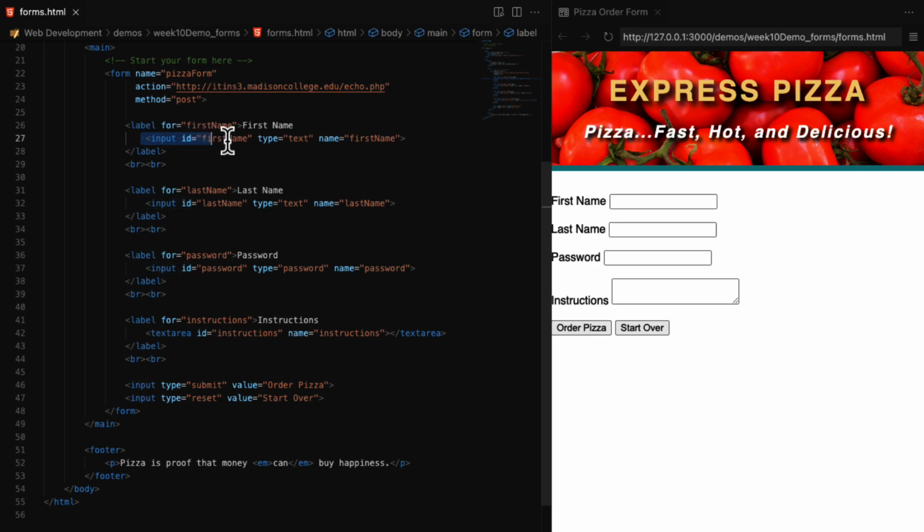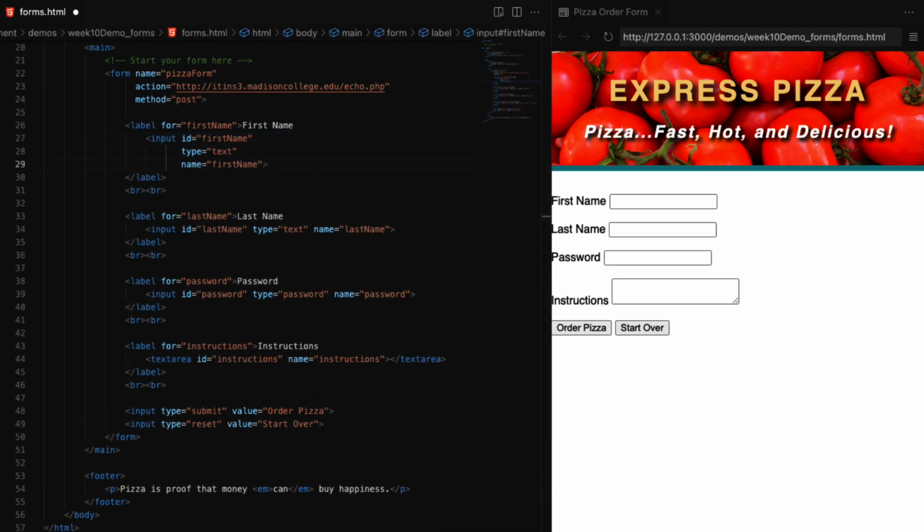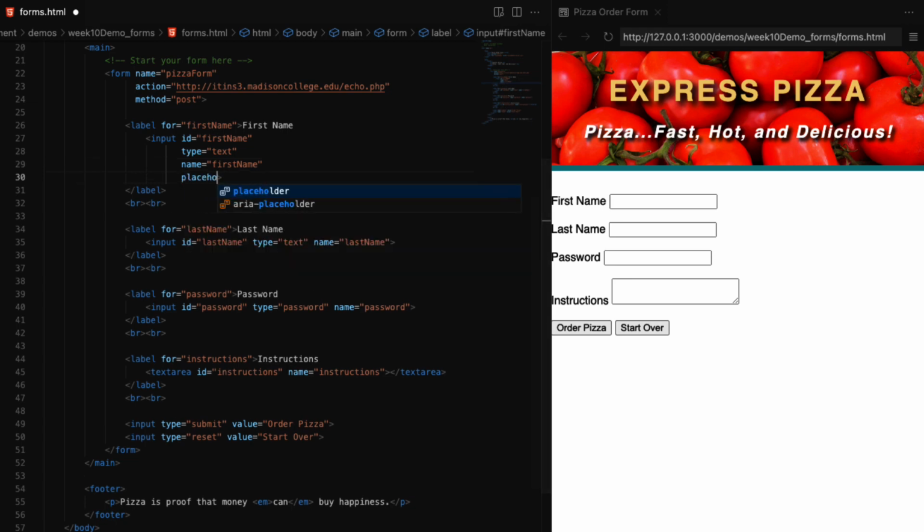And notice how our list of attributes seems to be growing. We don't have to stack these in a line straight across. If we want to break them down to make it easier to read, we can do that. We can add them to a new line to help with that readability and that legibility. I'm going to go ahead and add placeholder. And keep an eye on this first name box, because this is where the placeholder text's value is going to go.